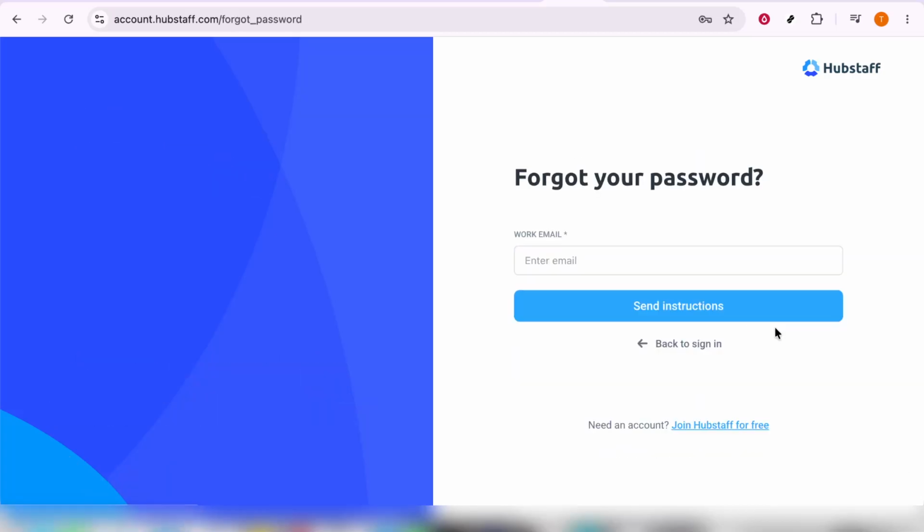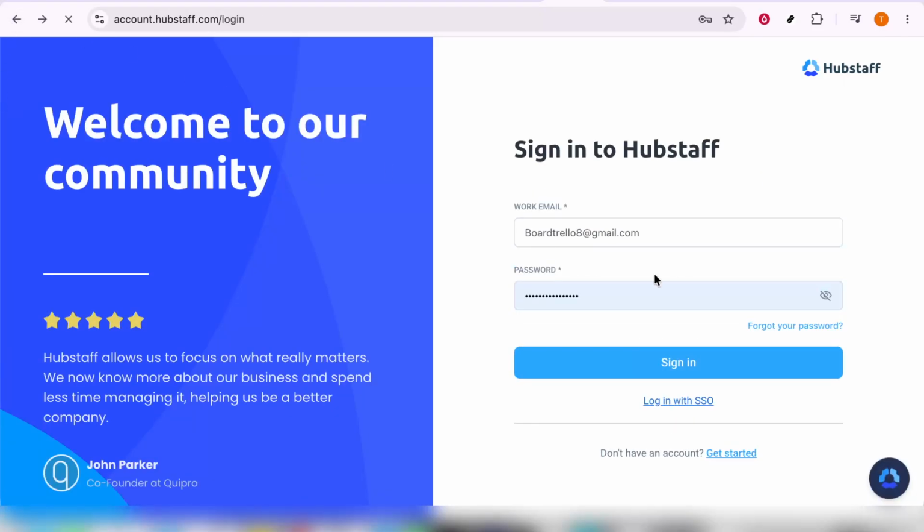After you've clicked on the Forgot Your Password link, you'll be prompted to enter the email address associated with your Hubstaff account. It's important to use the correct email to ensure you receive the necessary reset instructions. Once you've entered your email address, click on the Submit or Send button, depending on what the page displays. Shortly after, you should receive an email from Hubstaff with further instructions.